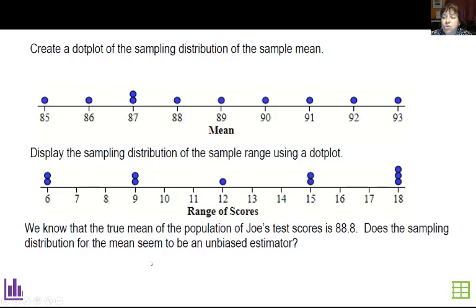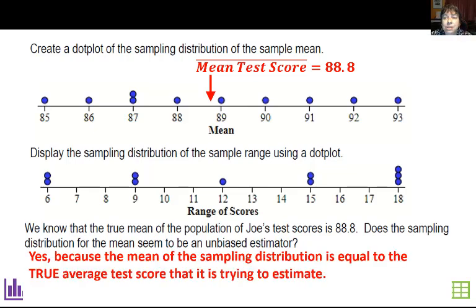Now, we know that the true mean of the population of Joe's test scores, we can just add them up, divide by 5, is 88.8. Well, guess what? When I calculate the mean of all these, I got 88.8 right there. So is the mean of the sampling distribution an unbiased estimator? In other words, is it close to accurate? Yes, because the mean of the sampling distribution is actually equal to the true average test score that it is trying to estimate.